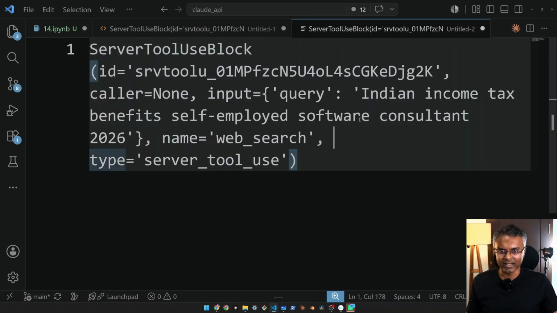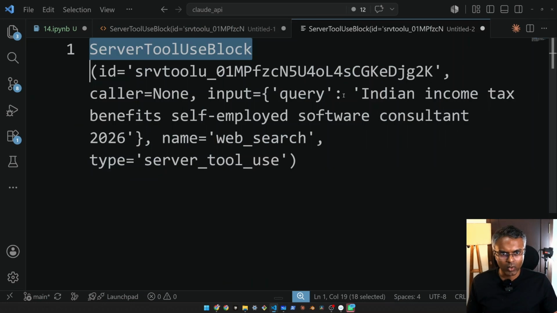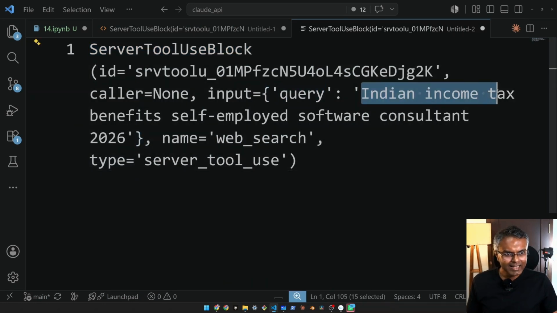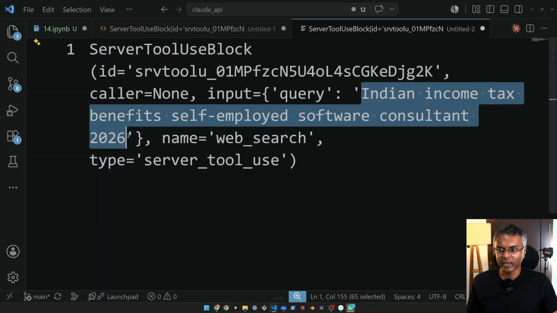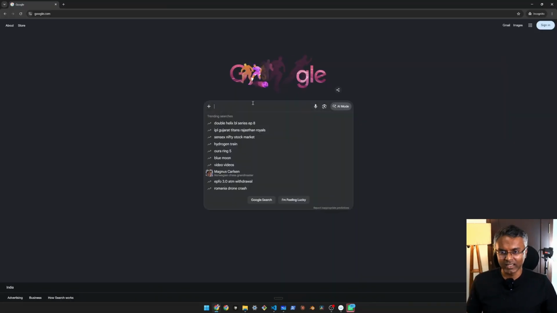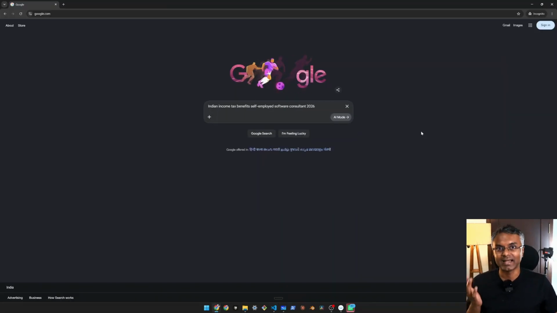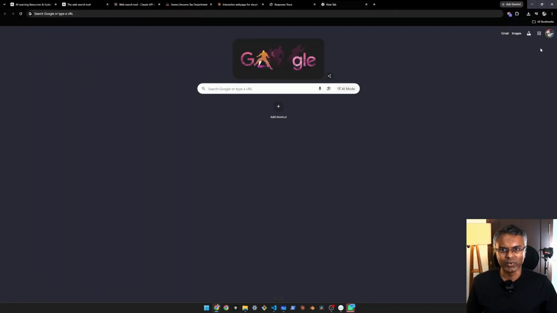So it's quite simple, right? Here the server tool use block is sending this query of Indian income tax benefits self-employed software consultant 2026. This is exactly the query that it has sent to the web search engine. It's as if we open Google and pasted that query to search and get some results. It's just that Claude is doing it on our behalf.